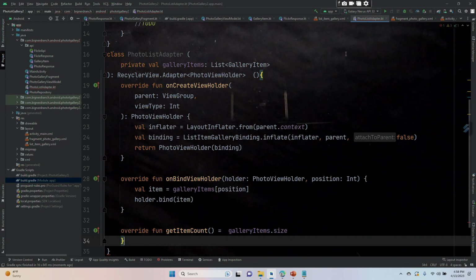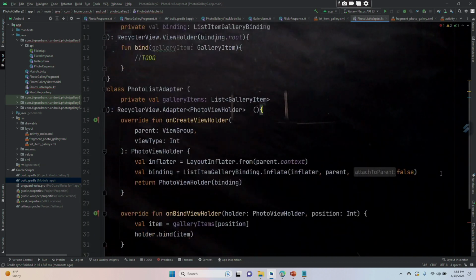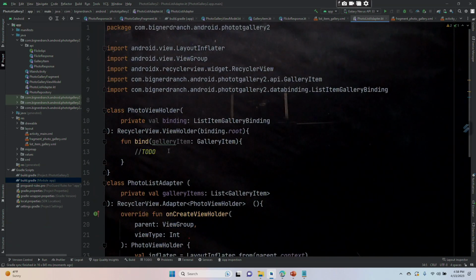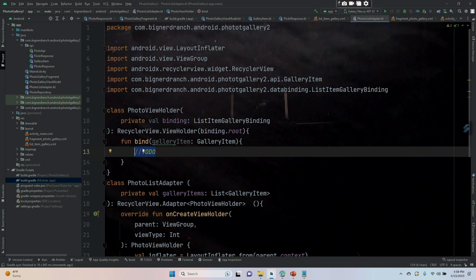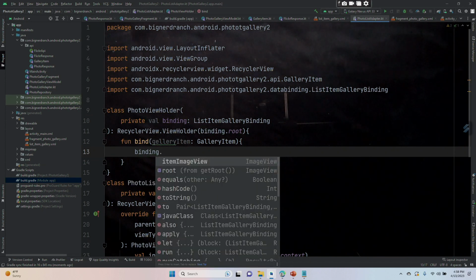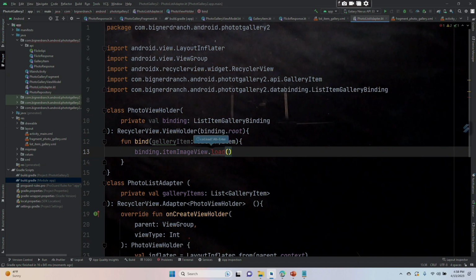Looks like I have an error in PhotoListAdapter. I'll have to take care of that. I'm not seeing it. Oh, looks like, yep, got an extra brace there. Error gone. All right. So the last thing we do is we're going to fill in this to-do with one line. binding.itemImageView.load, and in parentheses, galleryItem.url. This was the error that I was seeing the last time I tried to run this, it wasn't getting anything from the URL.